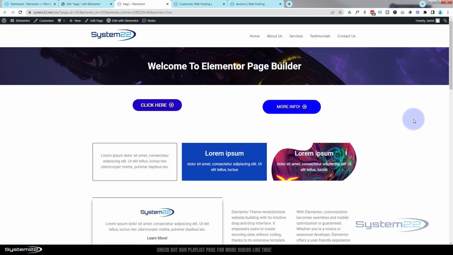Really easy to use, and buttons are essential to have on your website for getting user interaction and interest in your site. So I hope you've enjoyed this today and found it useful.